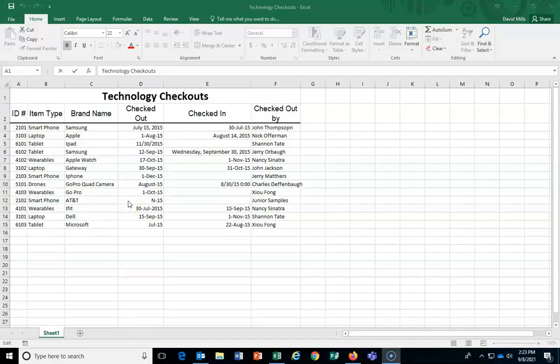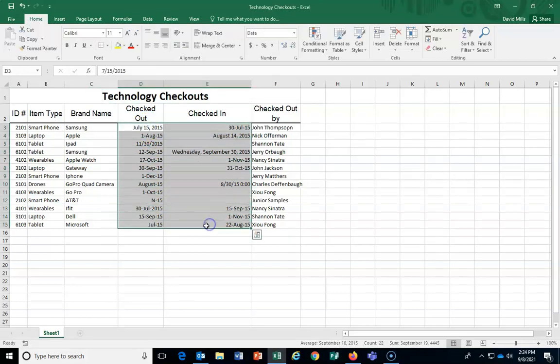Just like Microsoft Word, Microsoft Excel employs the Format Painter. But unlike Microsoft Word, Microsoft Excel uses the Format Painter in instances where your data is not consistent in your spreadsheet. Take a look at this technology checkout spreadsheet, and in particular, take a look at the D and E columns here. Both of these columns have a date in some sort of format, but if you notice, the dates are not consistent. We have short dates, we have long dates.